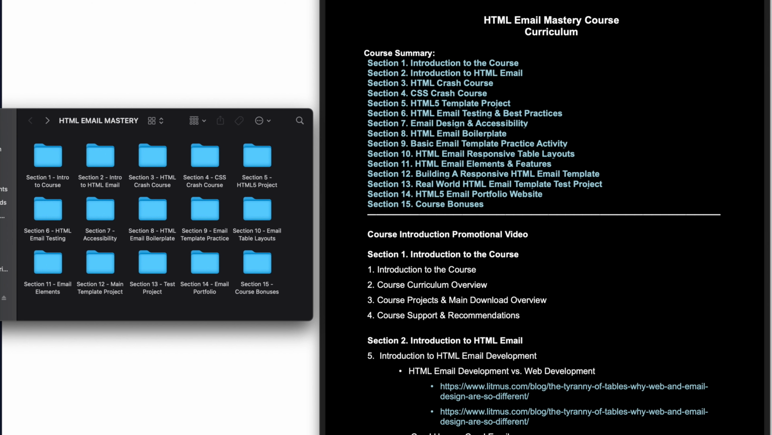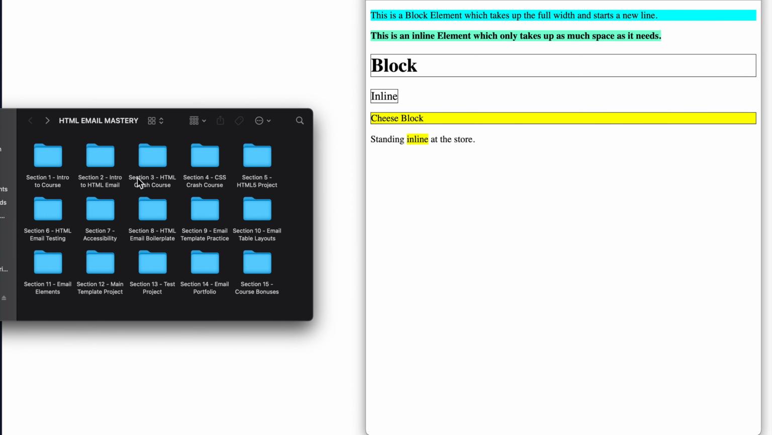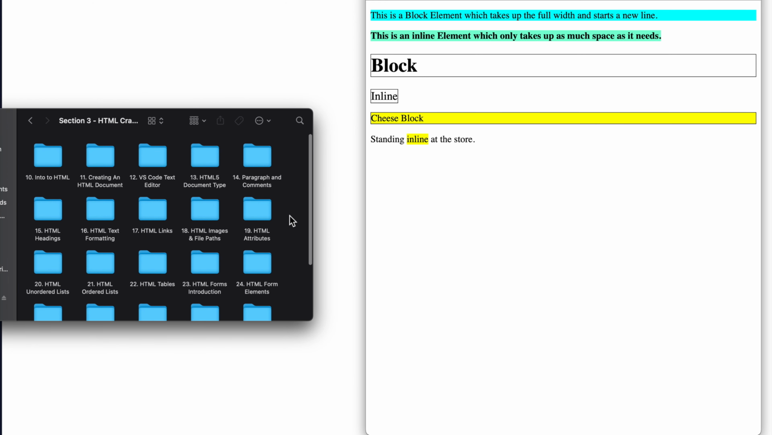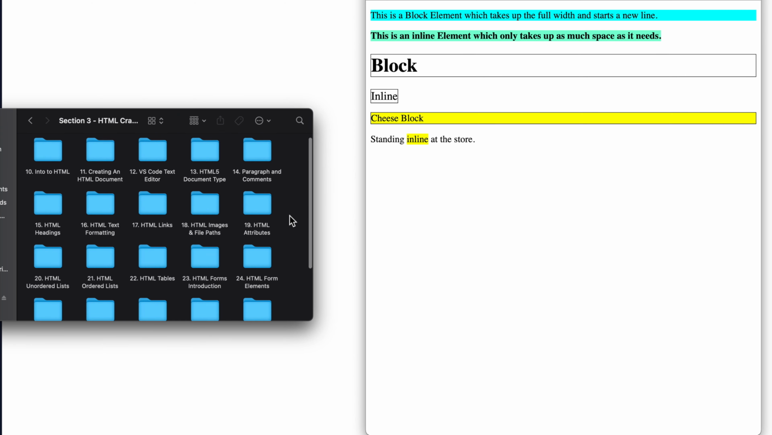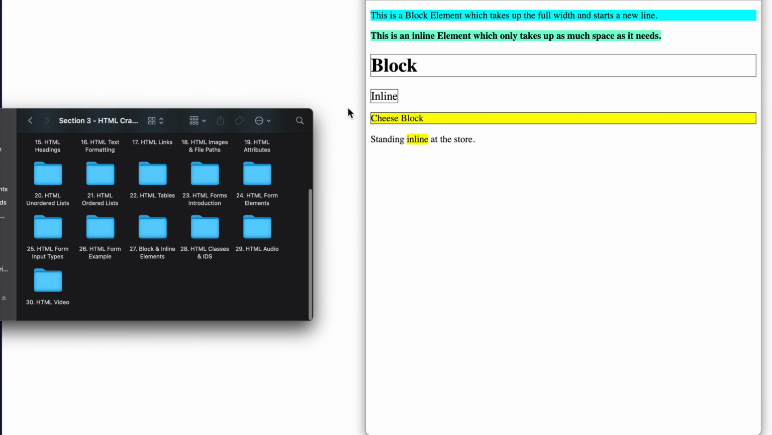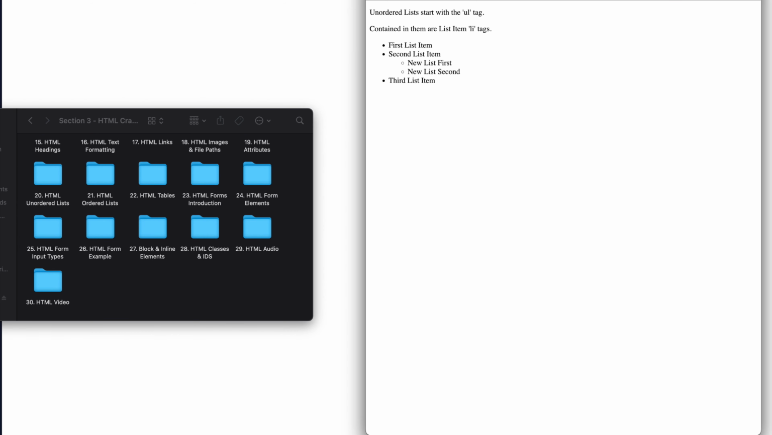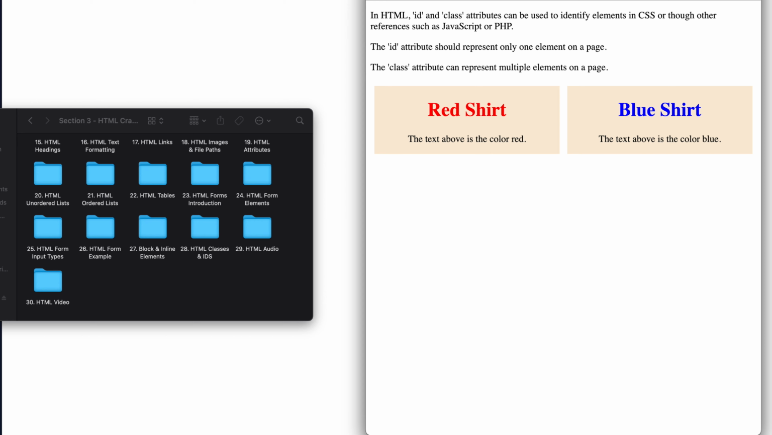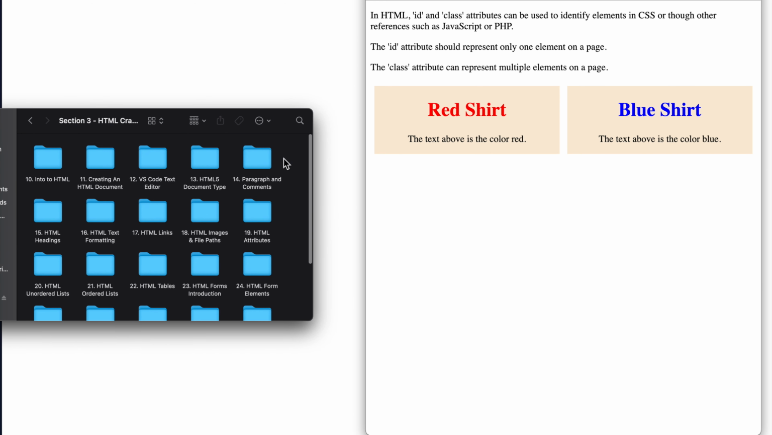So moving on to section 2, we're going to get an introduction to HTML email, which doesn't include a project, but then we'll move on to section 3, which is the HTML crash course. And this includes 20 full lessons on HTML, including the block and inline elements example I have up, unordered lists, tables, and creating elements with IDs and classes to link to CSS as a few examples.